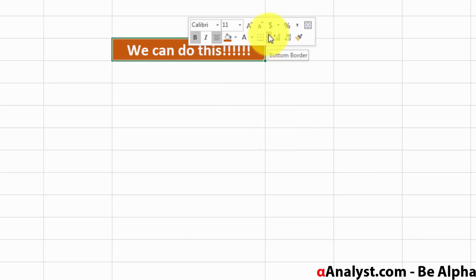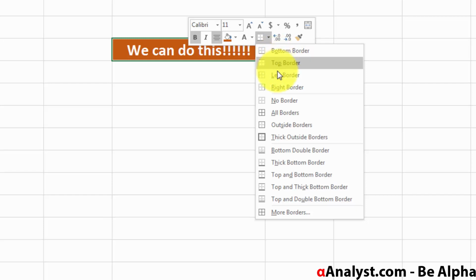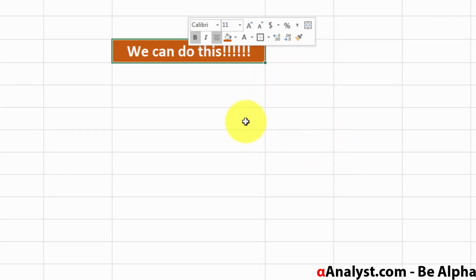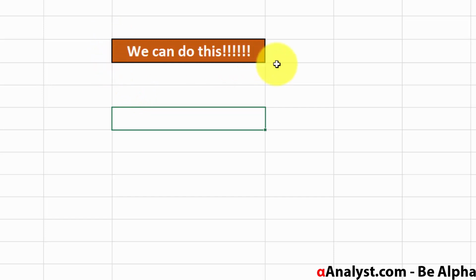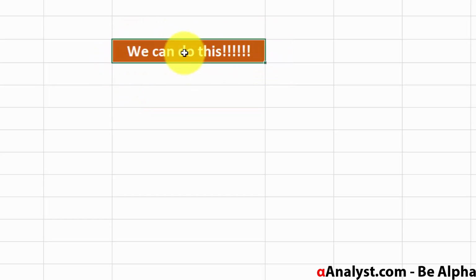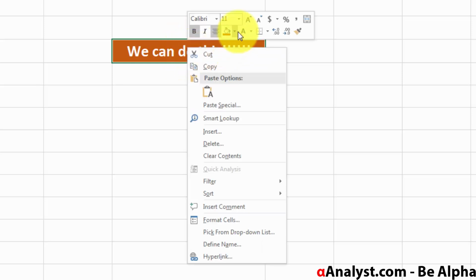If you come over here to the right, you'll see that there's an option to choose a border around the cell. So let's say that we want a big border around the cell, a thick border. We can click this down arrow and you'll see that it says thick outside borders. After we click on that, you'll see that there's a thick black border all around that cell. Okay, let's click on that cell again and then right click.